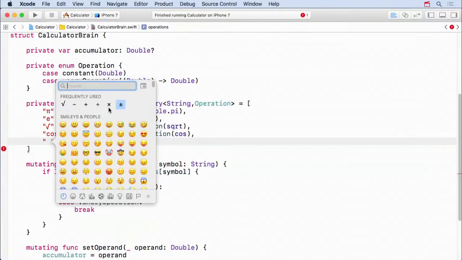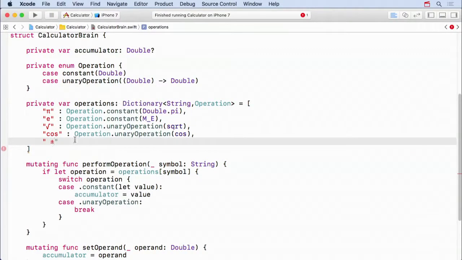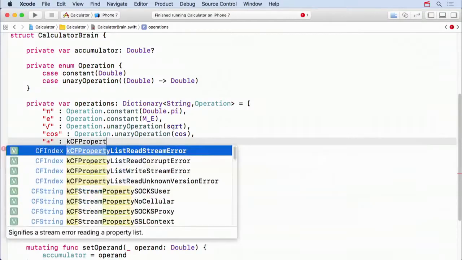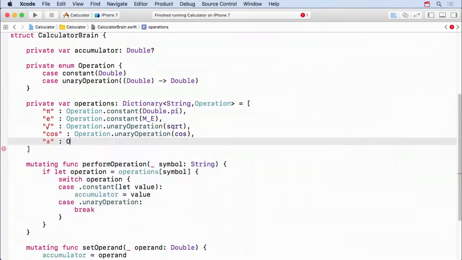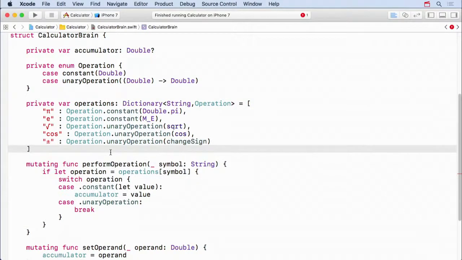Okay, we need something for change sign. I think I have one here, this one, okay? It's not really change sign, but that's all right, we'll use it for that. And so this is an operation, no, not a KFCF property, an operation, dot unary operation, change sign. Okay? Perfectly legal. Okay, everybody got that?